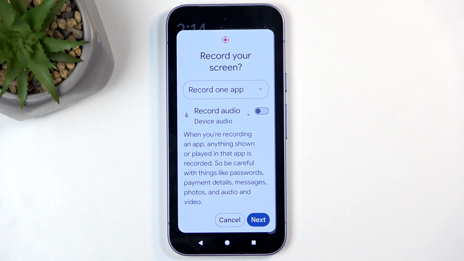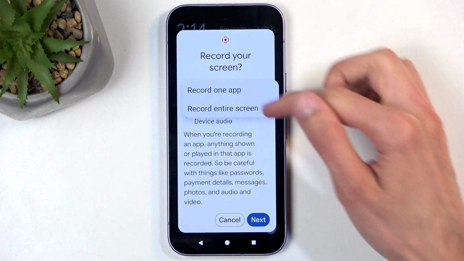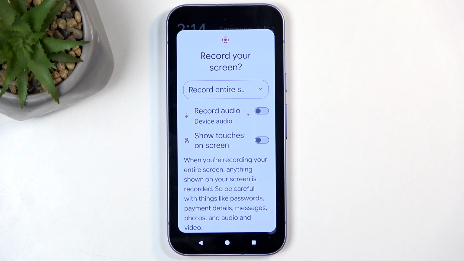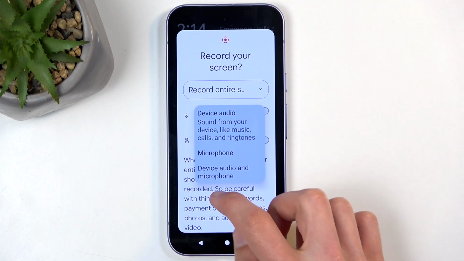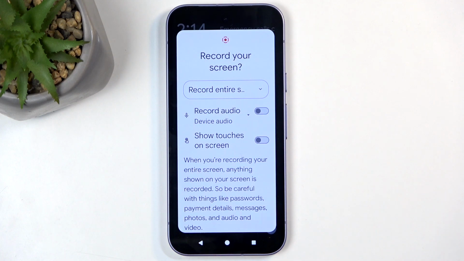This will bring up this window letting you choose if you want to record just a single specific application, or you can also record the entire screen. Additionally, you have an option to record audio: device audio, microphone, or both. And obviously if it's off, it's not going to be recording any of those.